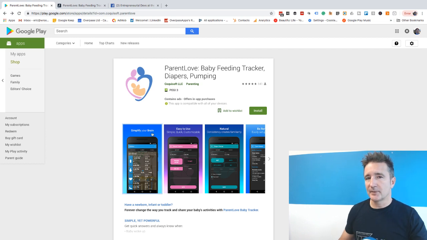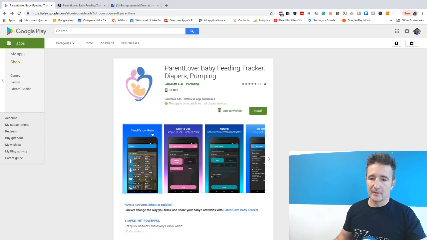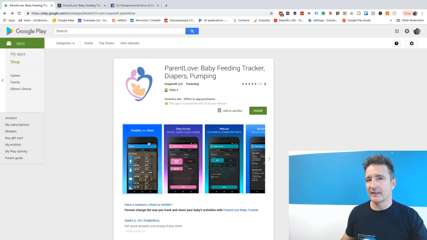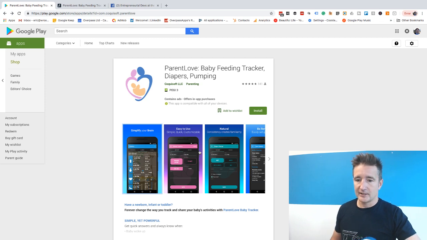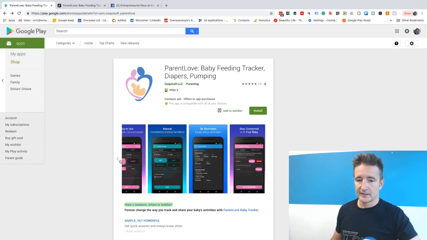I'm just trying to put myself in the perspective of I need a feeding tracker. I go through and I look at it and I see the first screenshot. I think simplify your brain might not be the thing that I'm looking for, but it's really hard to put yourself in a mother's mindset, or who your ideal parent is coming to look at this. So, simplify your brain, easy to use, natural, created for family. Be reminded, stay connected.